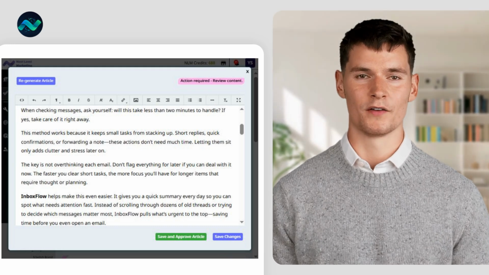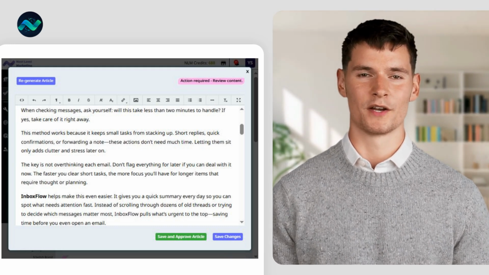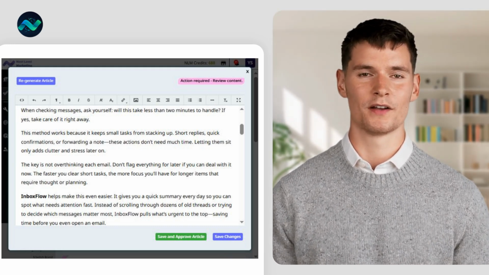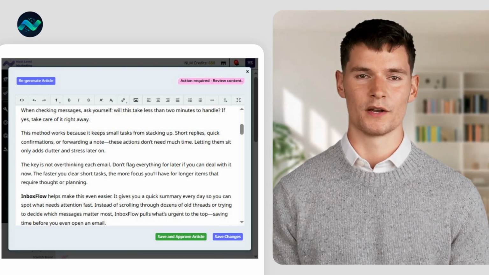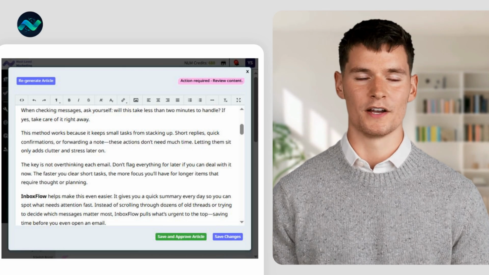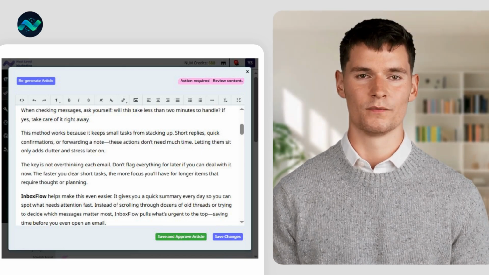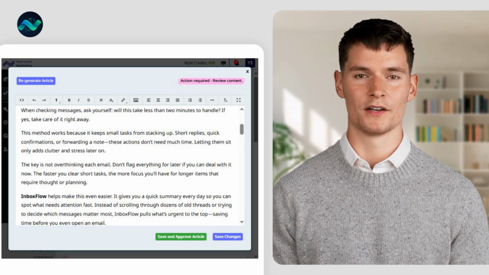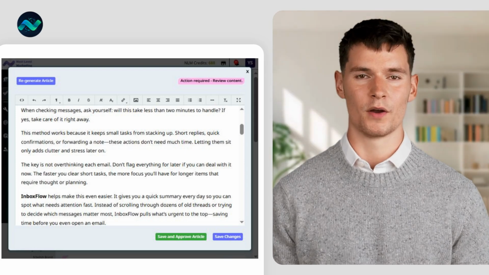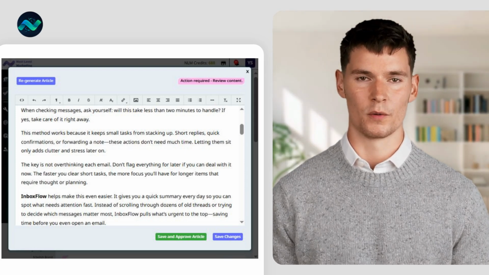When checking messages, ask yourself, will this take less than 2 minutes to handle? If yes, take care of it right away. This method works because it keeps small tasks from stacking up. Short replies, quick confirmations, or forwarding a note, these actions don't need much time. Letting them sit only adds clutter and stress later on. The key is not overthinking each email. Don't flag everything for later if you can deal with it now. The faster you clear short tasks, the more focus you'll have for longer items that require thought or planning.